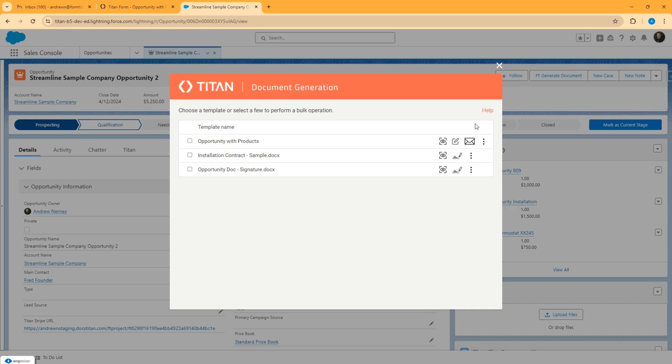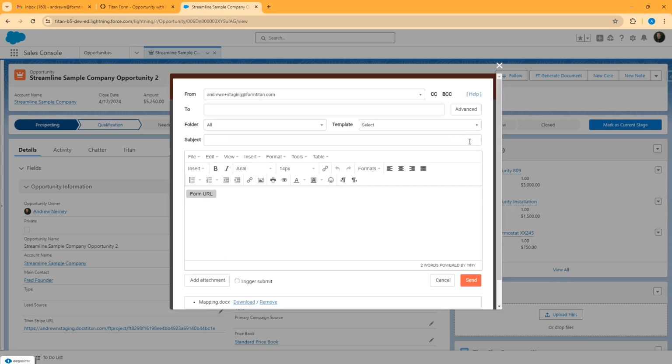To send this document as an email, click on the email link. This will open up an email editor window. You can see here that the document is attached with the name mapping. This is the data that is merged from Salesforce into the Titan template attached to this email as an attachment.